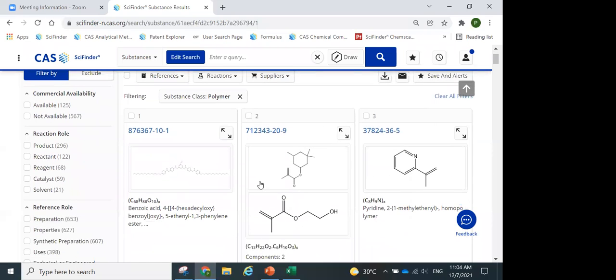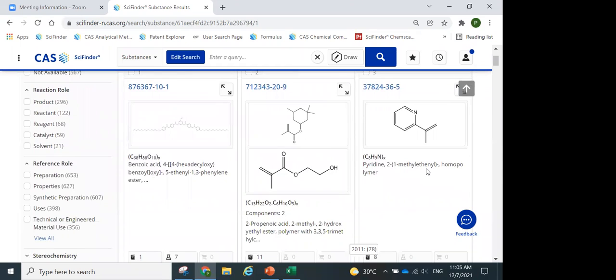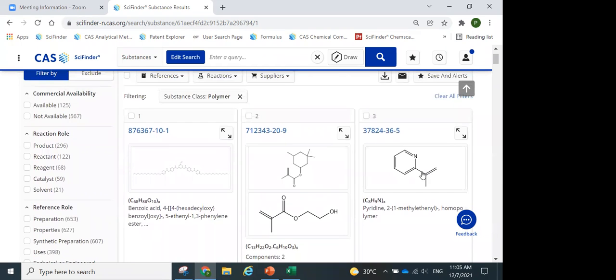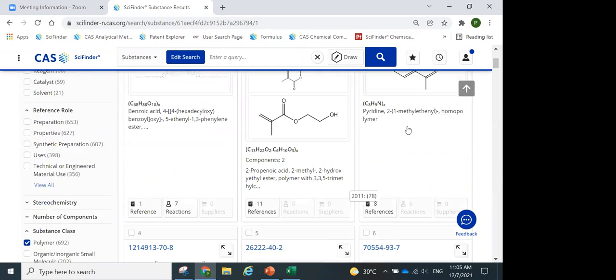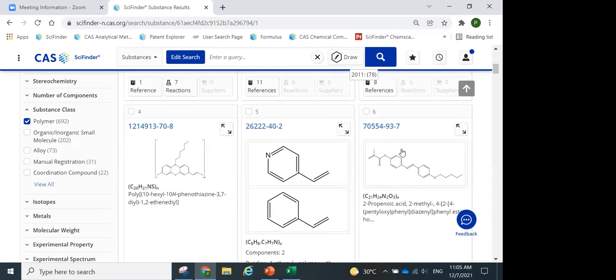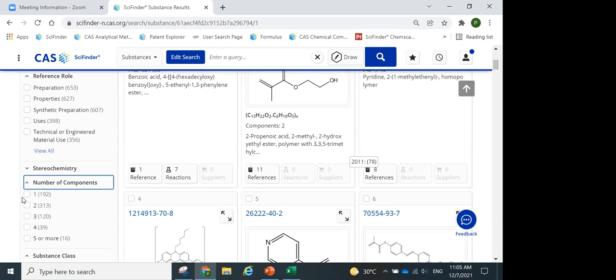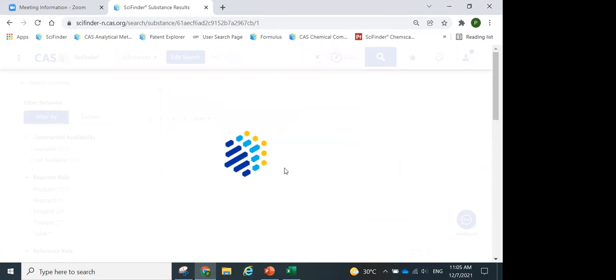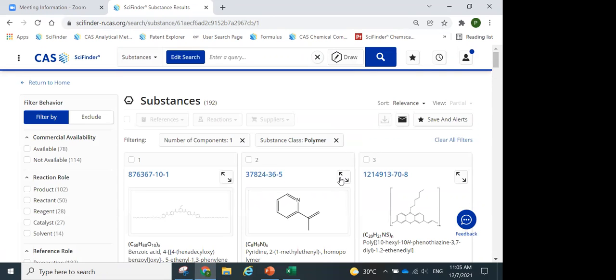Okay, and then you can see some of them are copolymers, some are homopolymers with just one component. So again, depending on what your requirement is, if you don't wish to use copolymers, you only want to see these sorts of homopolymers, you can go to the number of components and limit it to 1. This will get rid of any copolymers.